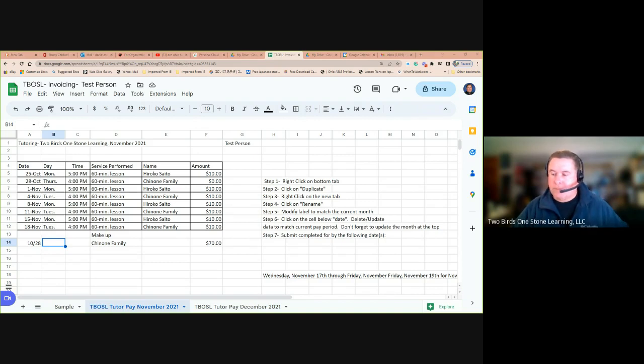So as you can see here, we're looking at an invoicing form for the test person. As an independent contractor, you're going to put your name right there. We're looking at the invoicing form for November 2021. And we can see that from October all the way up to around the 20th, November 18th, this tutor took care of the following lessons.